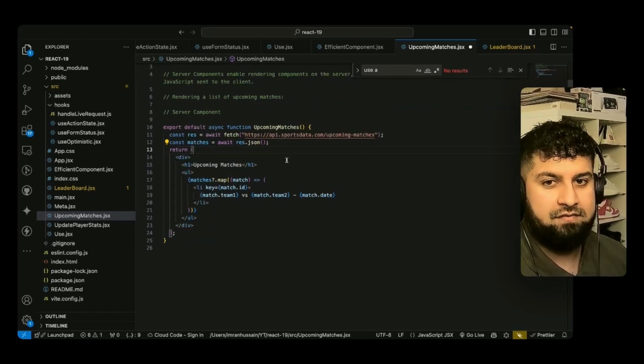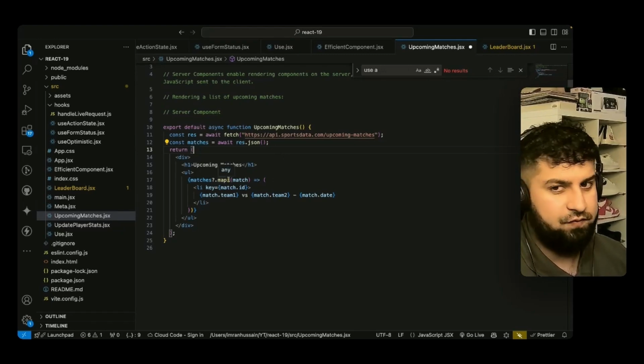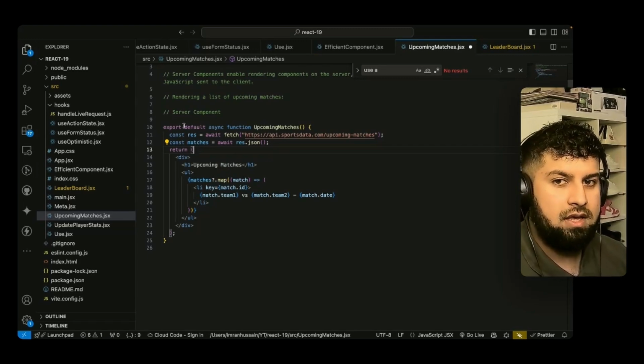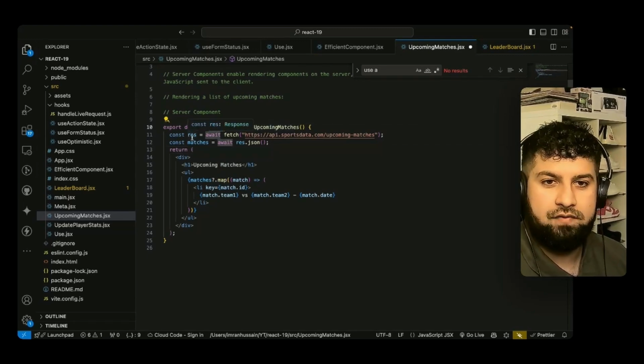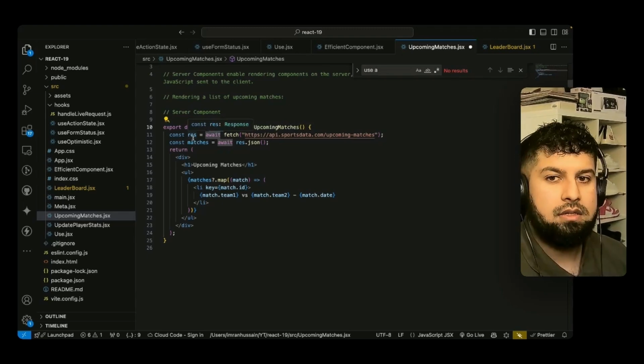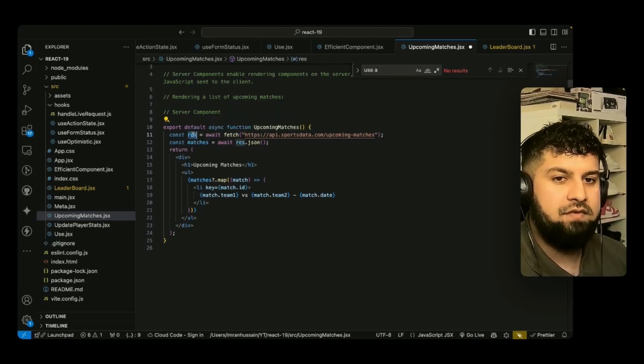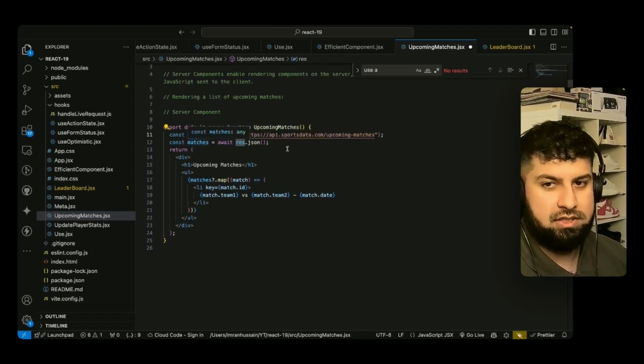So again, if you're familiar with Next.js, this was introduced in Next.js 13 or 14, I believe. But essentially, what it is: export default async function UpcomingMatches. So we don't need a useEffect. We don't need any React hook. Essentially, the response is await fetch, whatever this is. We get the response and then we pass it to JSON.